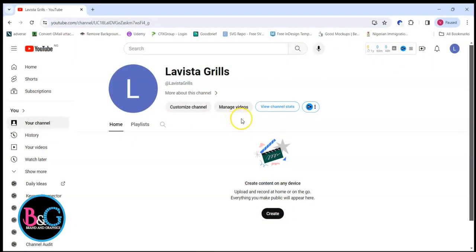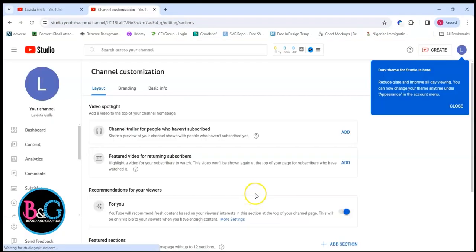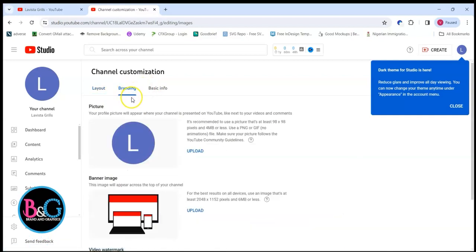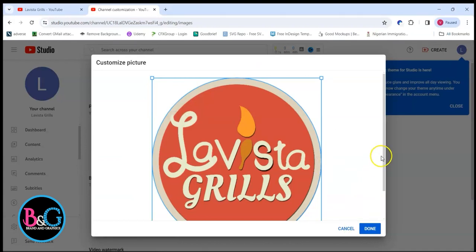To customize your channel, click on Customize your channel. That takes you straight to the YouTube studio. Here you are expected to play with these settings: layout, branding, and basic info. Well, let's start with branding. We are going to upload a profile image. Click Upload to upload a photo or a logo.